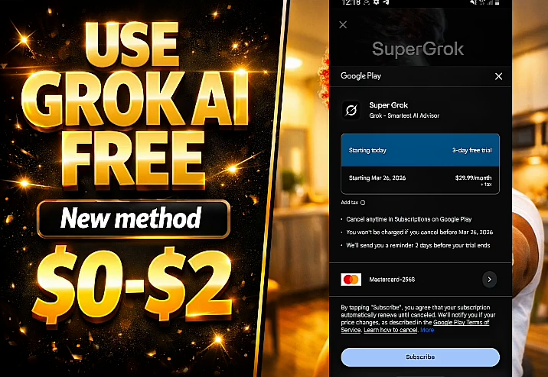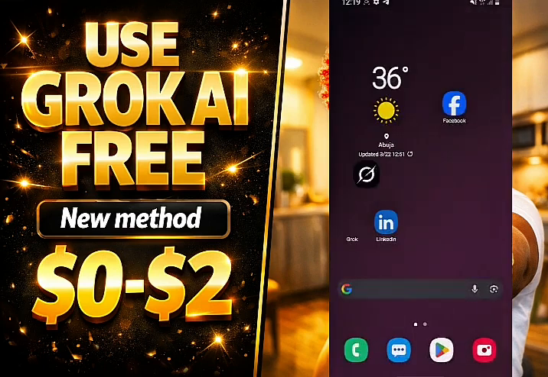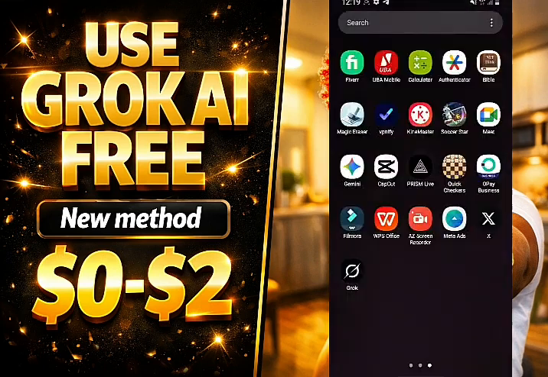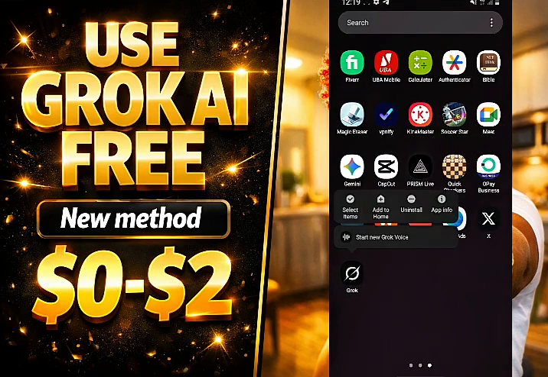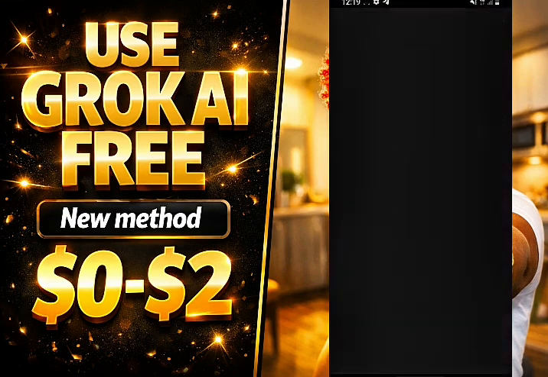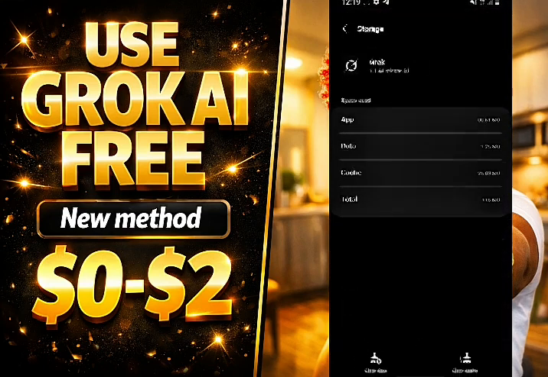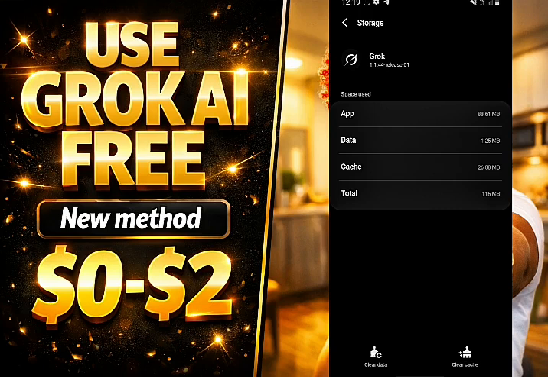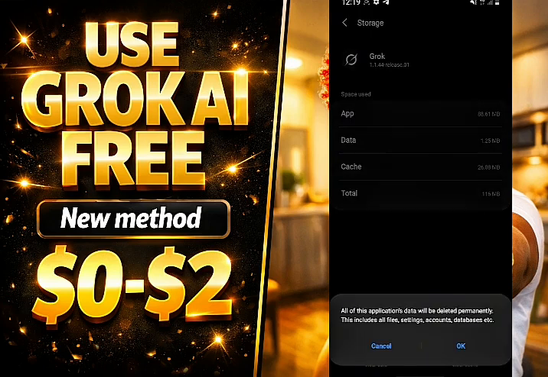As I've canceled it, what you will do is come back to what I did. Just click on your Grok app again, long press on it, click on app information, click on storage, and hit on clear data. Do you understand? Just hit on clear data.